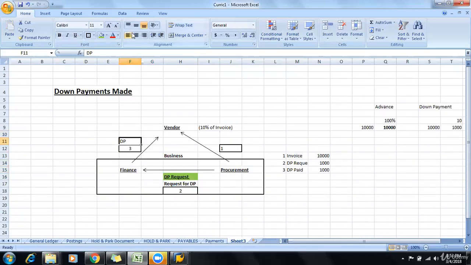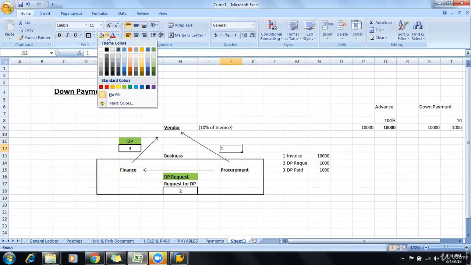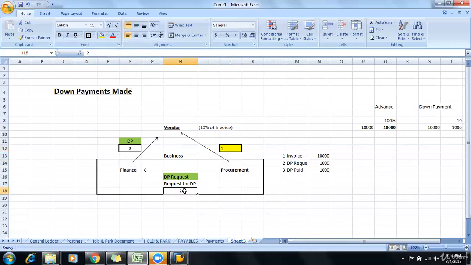All right. I'm going very slow here because I don't want you to miss anything. These are very crucial points and very important from an interview perspective as well. Should I repeat once? Procurement needs some goods from the vendor, but the vendor requests a down payment that is 10% of the invoice amount. The invoice amount being 10,000, the down payment request should ideally be 1,000.